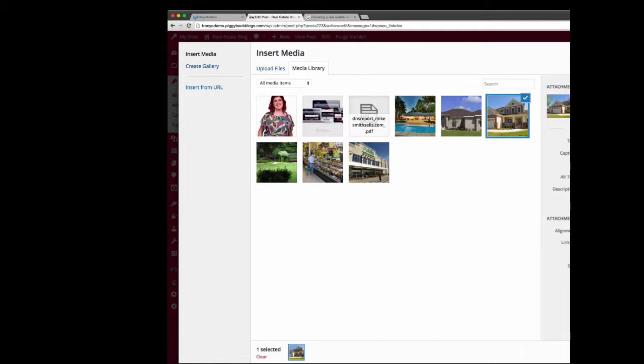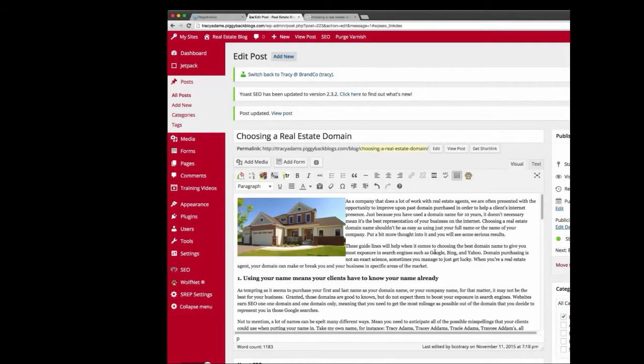So if we go ahead and click here, we need to change out that alt text. And we're going to make it "choosing a real estate domain is very important." And that will satisfy that requirement. Insert into the post. Let's update one more time.